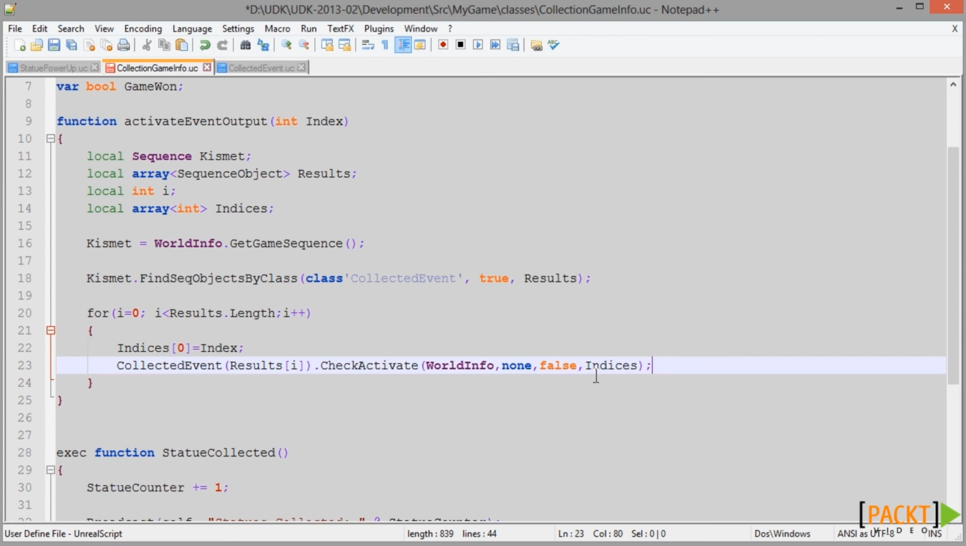The third argument we can just generally leave as false, but critically the last argument, indices, represents a list of all the connections in the Kismet graph that we want to activate. And in this case, we want to activate the play node, and we're passing that in the argument index. We could, of course, add more connections to the indices list if we wanted to activate more, but in this case, we just want to activate the play node.